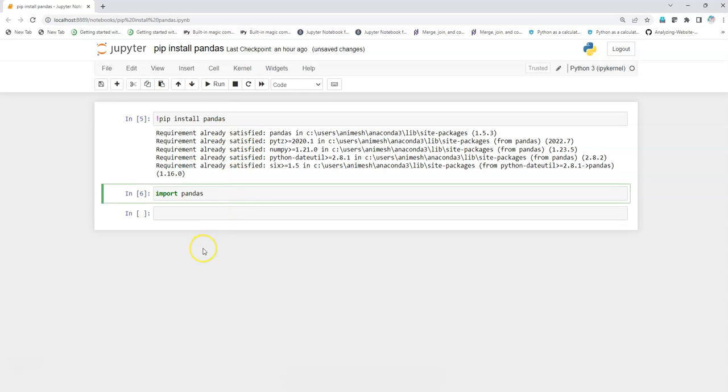So this is how you can solve the ModuleNotFoundError. You just need to do pip install pandas, or you need to do pip3, whichever is the case with your environment. So that's all in this video.